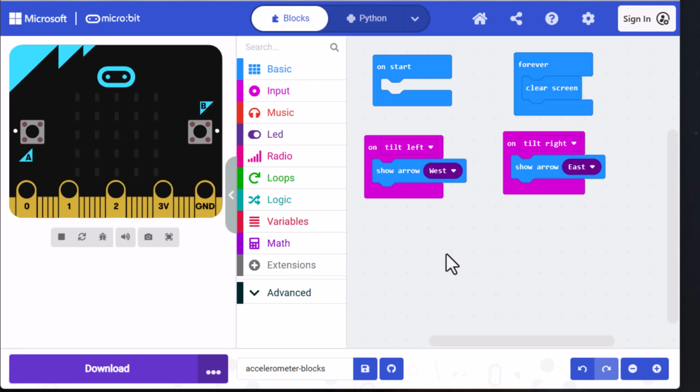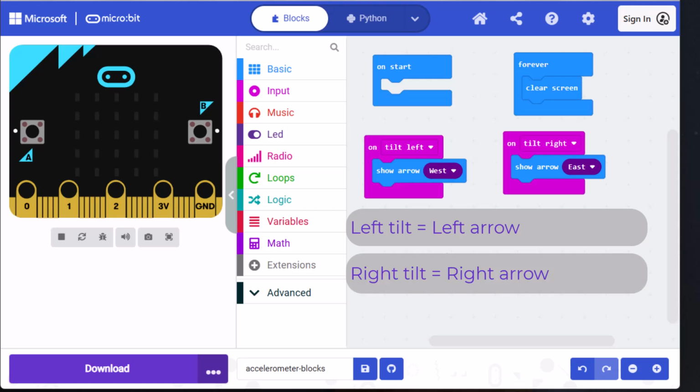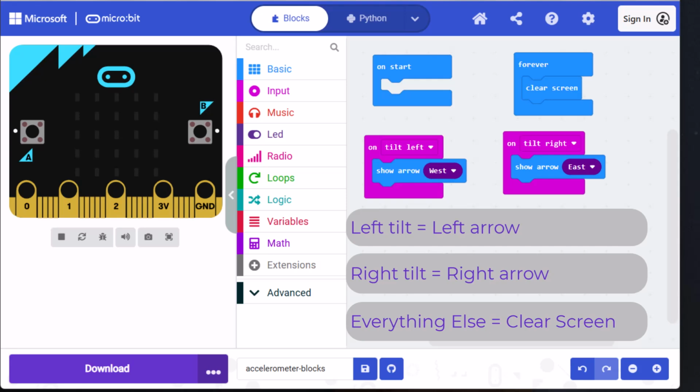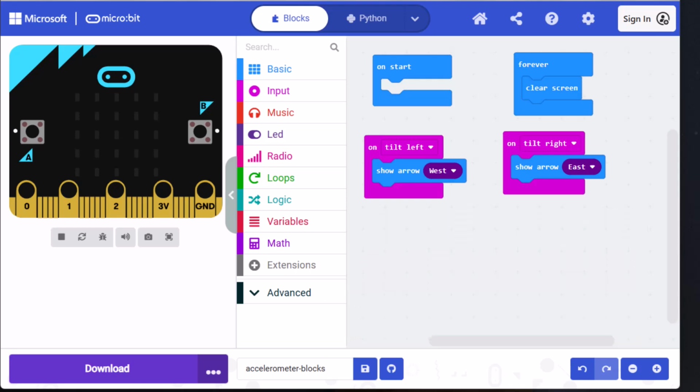What we really want here is something that checks for a left tilt on the microbit and then gives us a left arrow. If that's not the case, then it checks for a right tilt on the microbit and gives us a right arrow. And if that's not the case, for anything else, it gives us a blank screen. And the best way to handle this is an if, then, else statement.